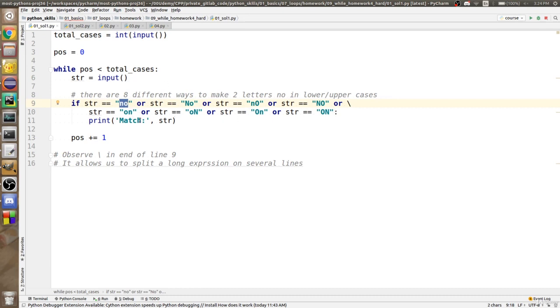Observe that given that we have two letters, we have maximum four ways per order here. So we tried the four for no and four for on, and that's all.